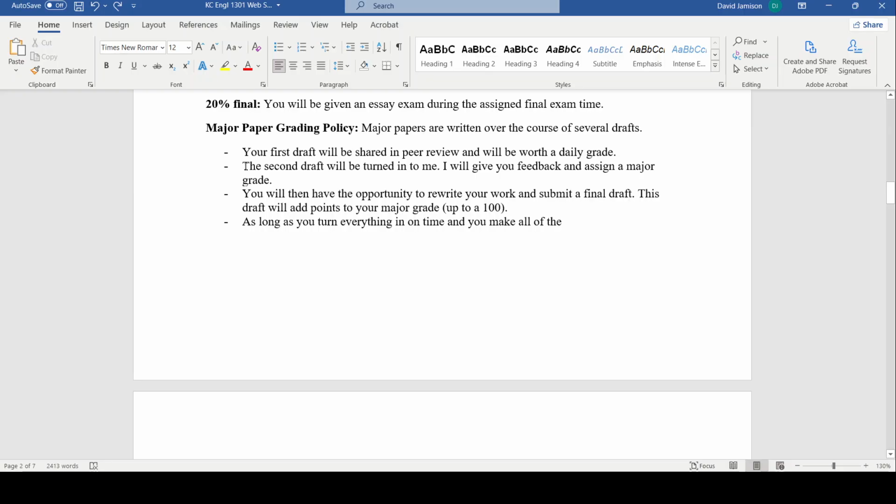Your second draft, you will go and make corrections on your first draft, and then you will turn in your second draft to me. And I will go through it. I'll read the whole thing. I'll give you some feedback on it and tell you what to fix, and I will give you a major grade for it. Let's say that this grade is an 80.